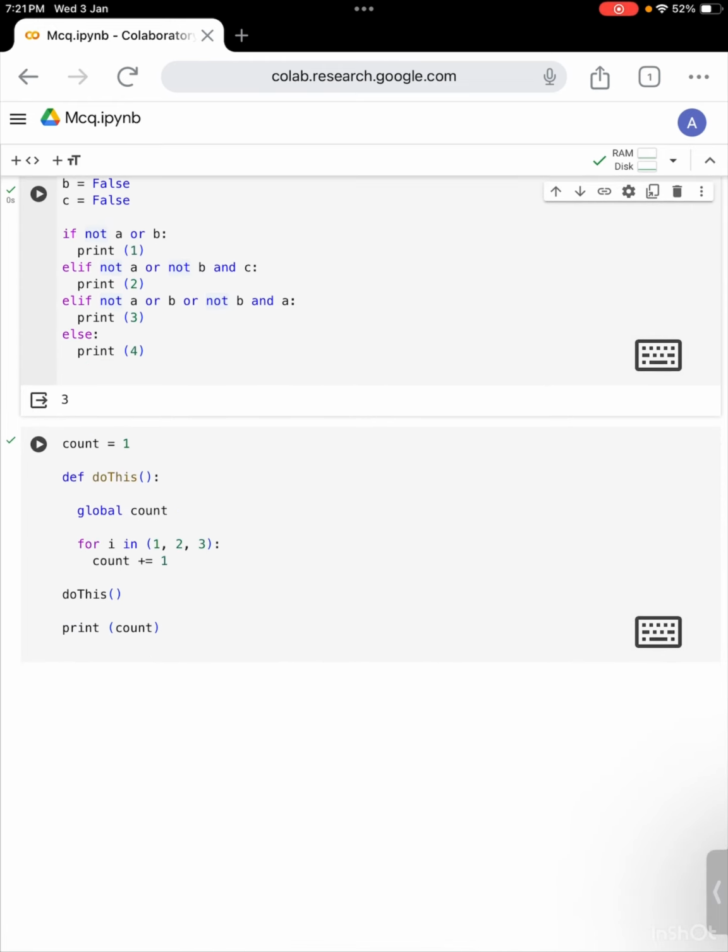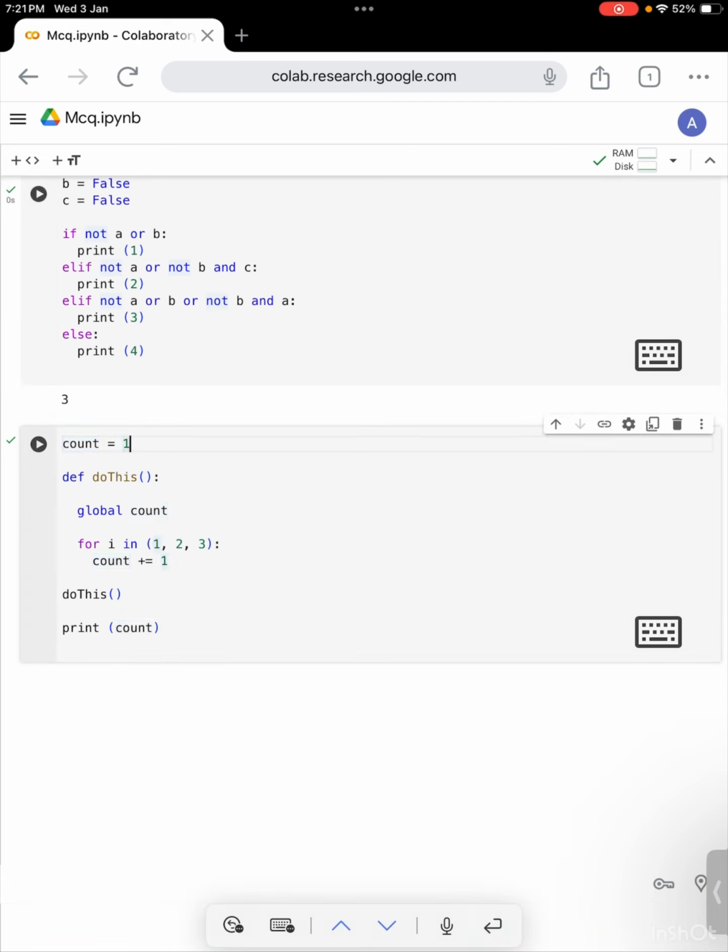So here you have initialized a variable with value 1, that is the global variable, right? This is not inside the function. And now we have defined a function, do this, and if you see here we are using this keyword, global. That means we are using this global variable, count, in our function, right? And we are iterating using this for loop. And you see here how this iteration will work.